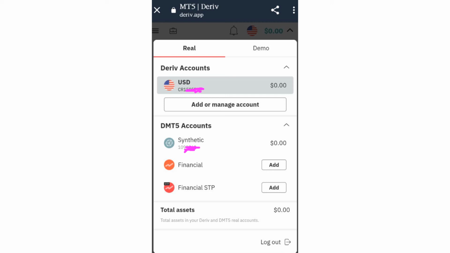Now, if you notice, you see your synthetic account, which starts from one and so on. That is the one which you use to log in from your MetaTrader 5. After that, you can transfer funds from your main account, which is domiciled in USD, CR and so on. You can transfer the amount you want to use to trade to your synthetic account.